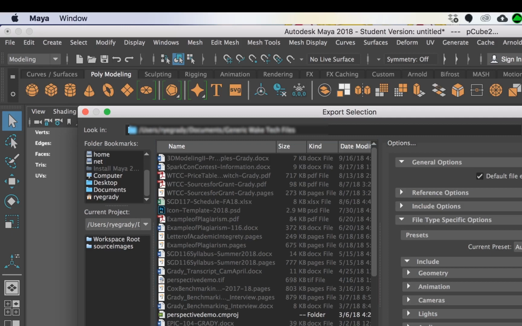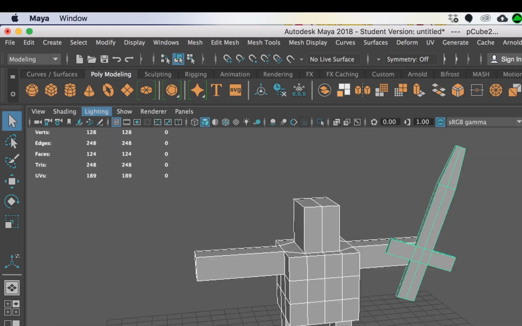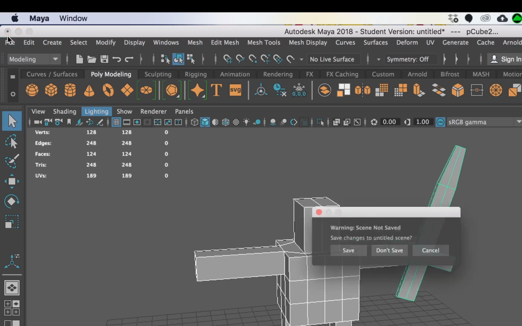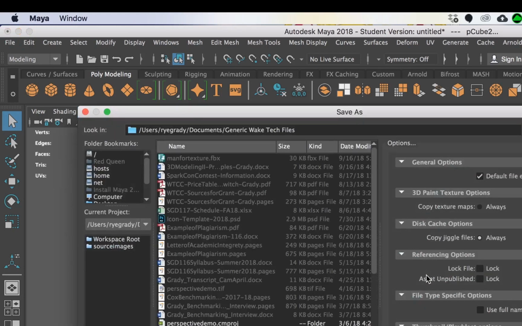I'll name it Man for Texture and export the selection. Now, I'm going to exit out of Maya. I'll save my file. Man.